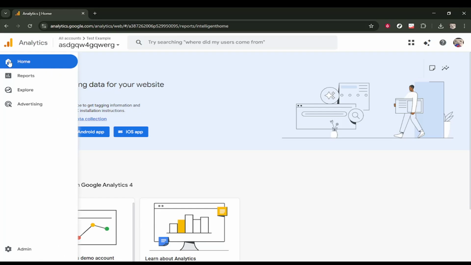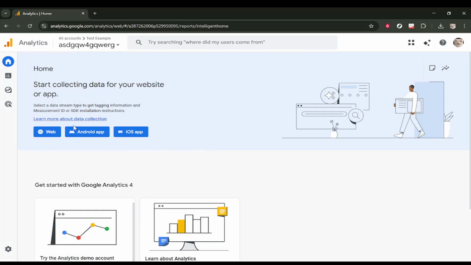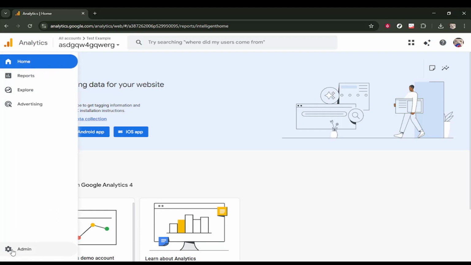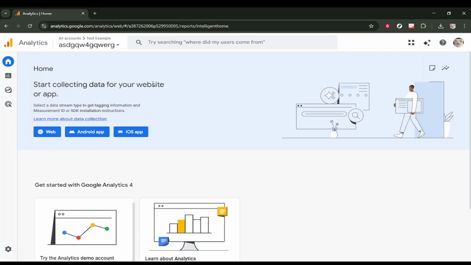Make sure you are signed in to the correct Google account, because properties are created inside the account that is currently active. At the top left, look for the Account and Property Selector area. Click that drop-down so you can confirm you are working in the right place before you create anything new.